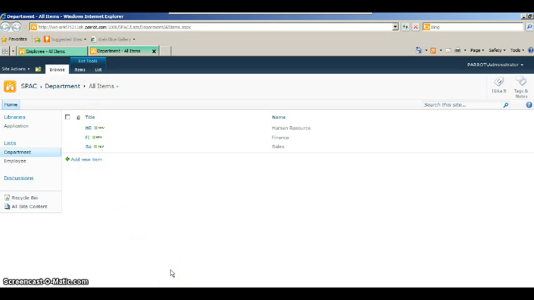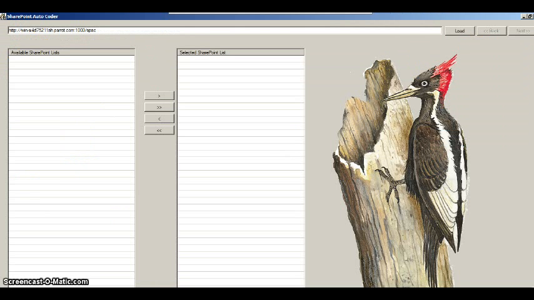So I'm going to launch my SPAC tool. So this is SPAC 2010, SharePoint Autocoder 2010. Here you have the option to type the subsite URL. I have already typed my subsite URL. I'm going to click on the load button. Once I click on the load button, you will see all the lists under this subsite listed down here, right? So these are the lists. I'm going to select these two lists and click on the next button.